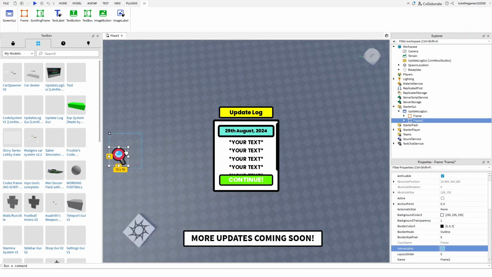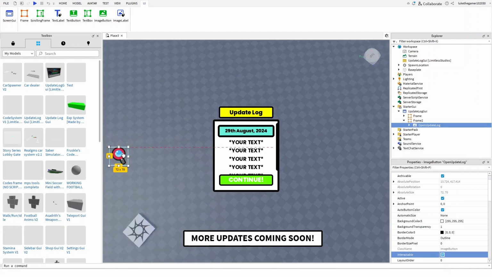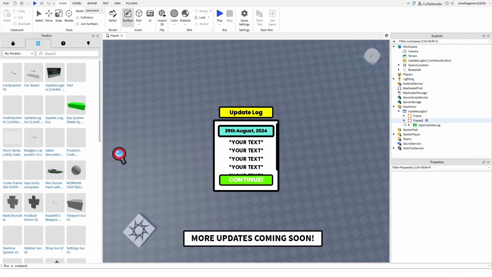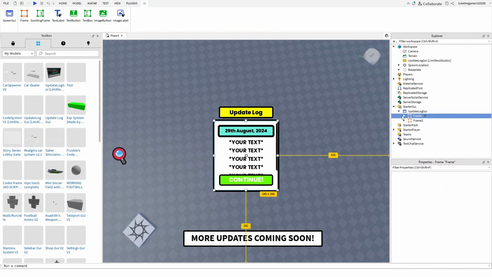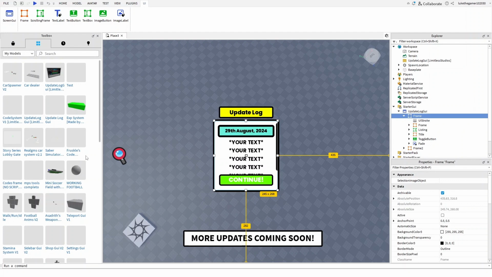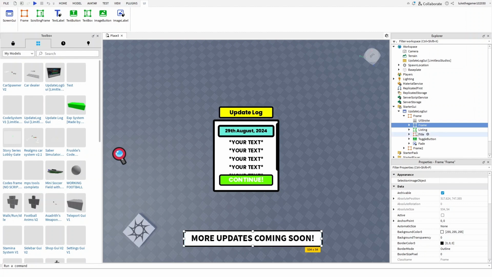You can move everything around and all that, but I don't because I like it in that at the moment. Now we can open frame. This is where everything else is. We've got this frame, more updates coming soon, you can get rid of this, change it, change the text, change the color. Literally change everything.